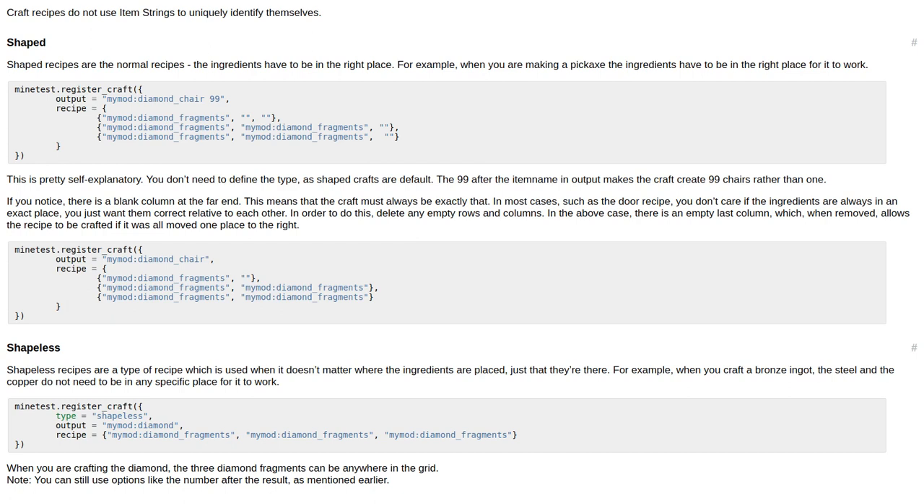In most cases, such as the door recipe, you don't care if the ingredients are always in an exact place. You just want them correct relative to each other. In order to do this, delete any empty rows and columns. In the above case, there is an empty last column, which, when removed, allows the recipe to be crafted if it was all moved one place to the right. So the last quotes in each of these were removed, and there's no comma, so in the recipe it's mymod:diamond_fragments, close quotes, comma, space, quote, quote, and then close brackets, comma.